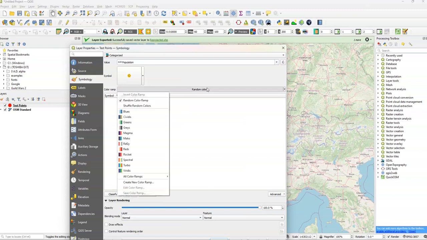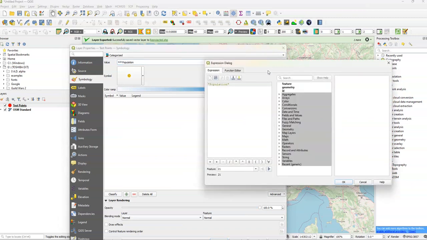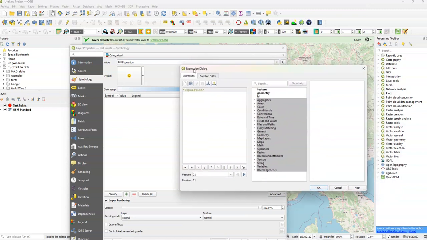We have our color ramp. Now we can either do random color ramp or maybe blues or greens. Let's go for blue. Then we have to click on classify once we have our population. Right here, actually, you have a select by expression thing, a select by expression population. So, for example, we have an expression dialog.